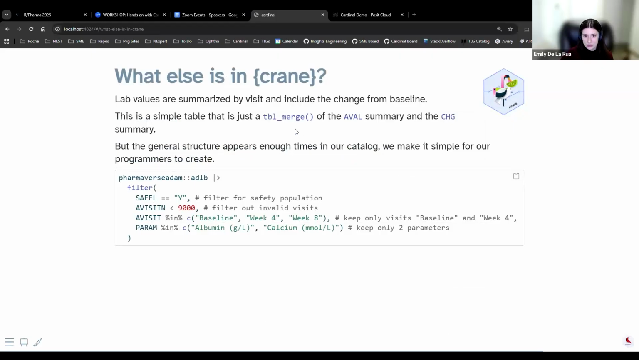This is just the data setup for our next example. If you're creating a lab table, you might want to create a table with visit values and then change from baseline values. And instead of having to use TBL merge with the eval and change variables, we can just use one simple call to TBL baseline change from Crane, and that will automatically apply all of that for you.